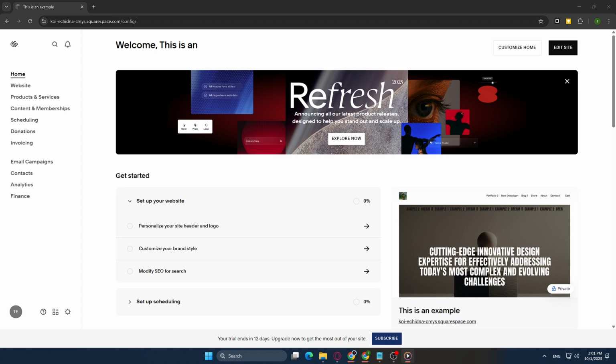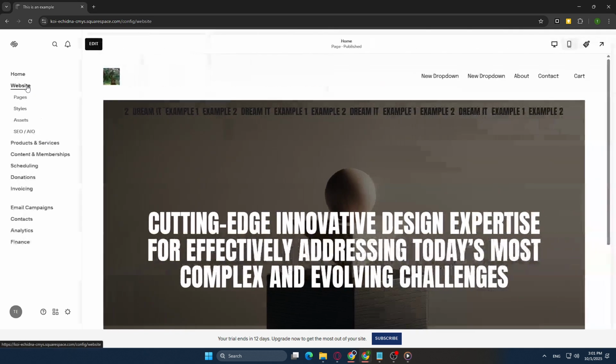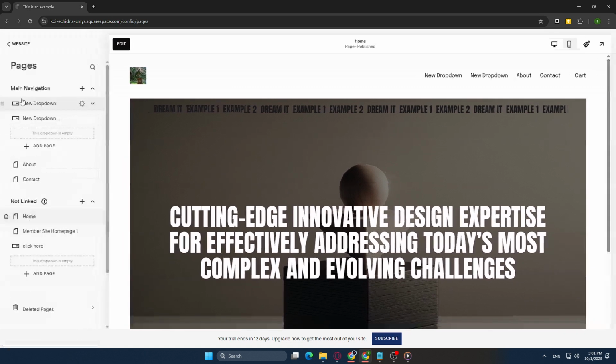Once you're in the right place, look for the section labeled Website on the left-hand side of your dashboard. Click on it to reveal more options. What we're interested in is the Pages option, so go ahead and click Pages. This will show you a list of all the pages currently available on your website. Here's where you can manage all of the content that forms your site. It's your central hub, if you will.